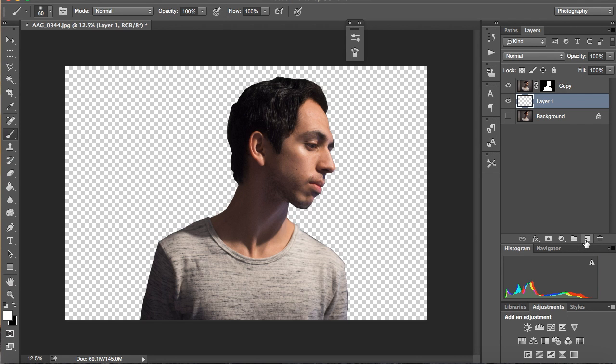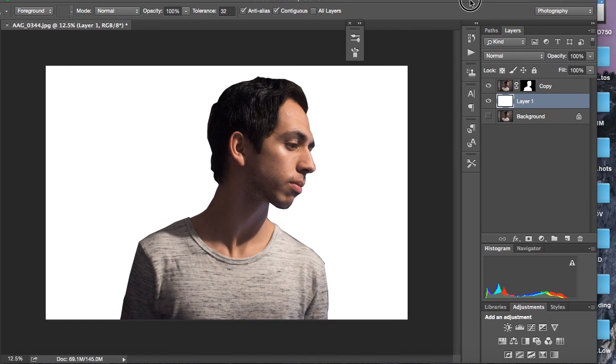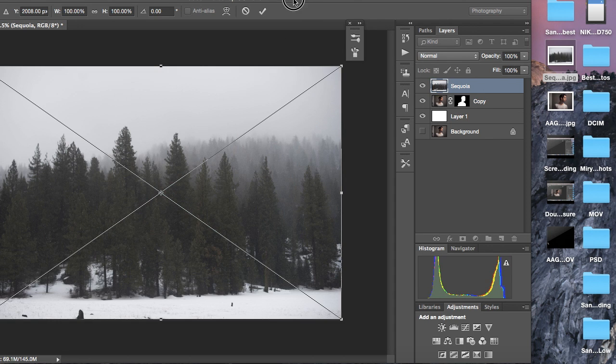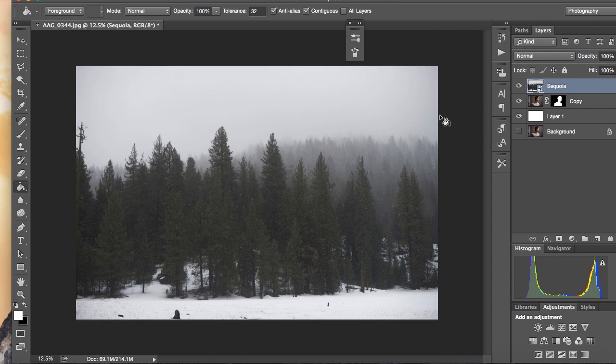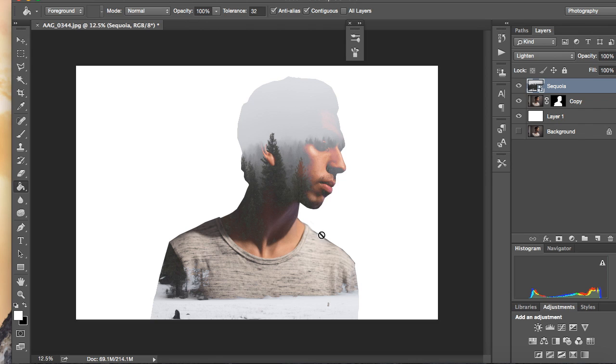So I'm going to make a new layer, click on the paint bucket tool, and change the color to white. Now that it's white, I am going to find another picture. I took this picture of the sequoias a couple days ago, and I'm going to see how it looks on top of it. So drag it, drop it, boom, press enter. Then I'm going to change my blend mode to lighten. And this is how it looks.